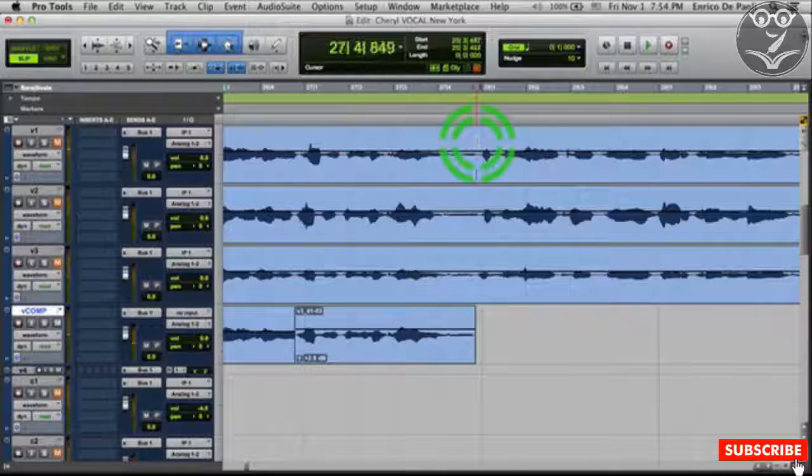So let's keep on listening to the rest, and so we go on with our composite track making.